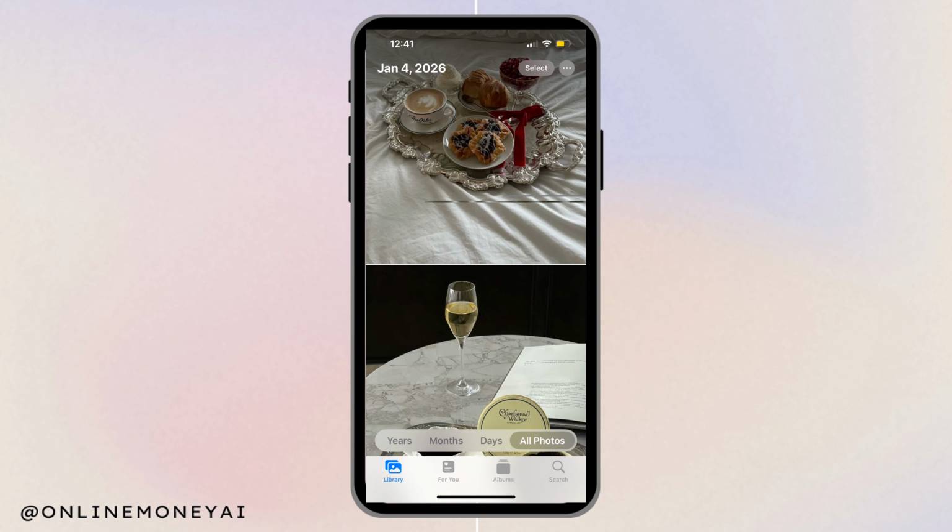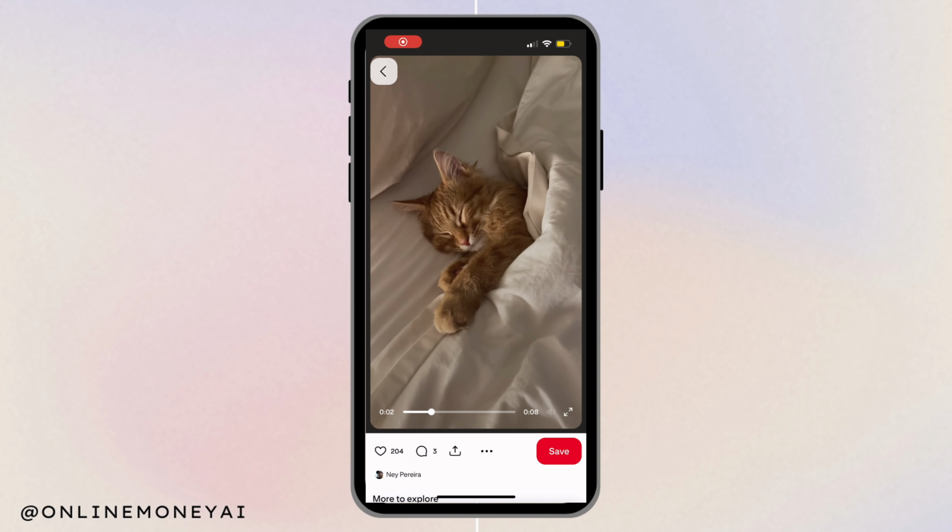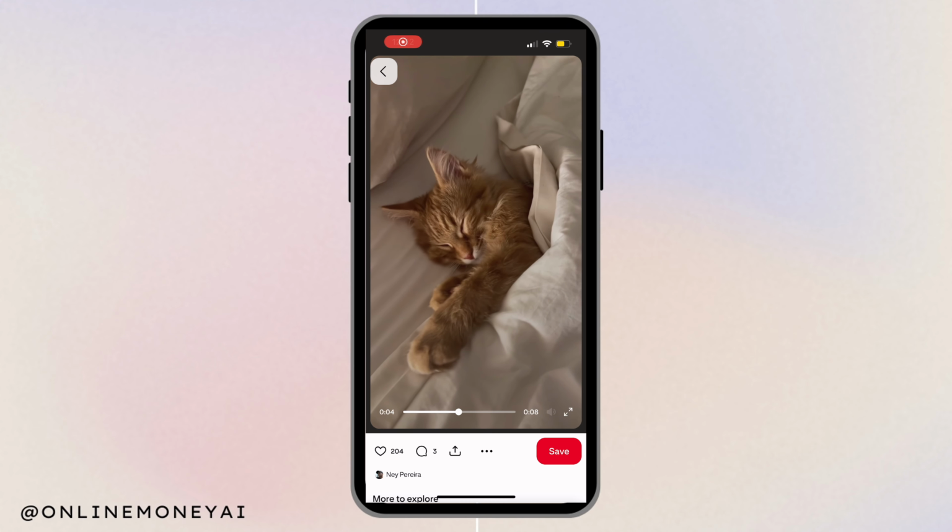Swipe up on the photo. Under Effects, tap Loop or Bounce. Your live photo is now a GIF-style animation. The animation saves automatically and can be shared like a GIF.